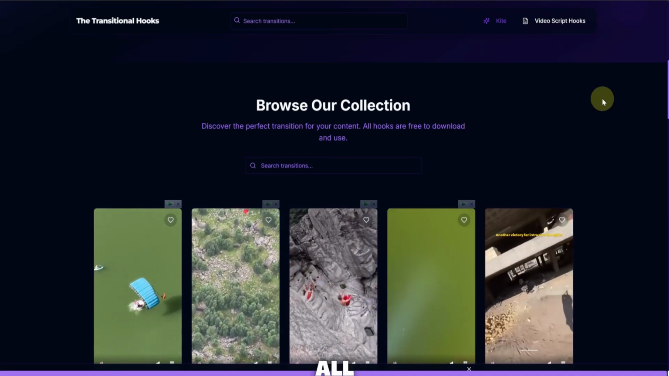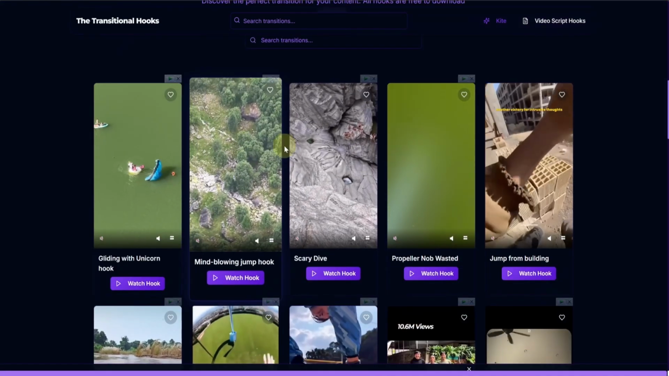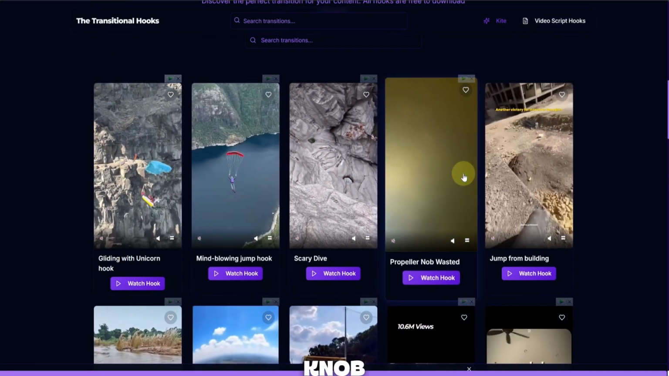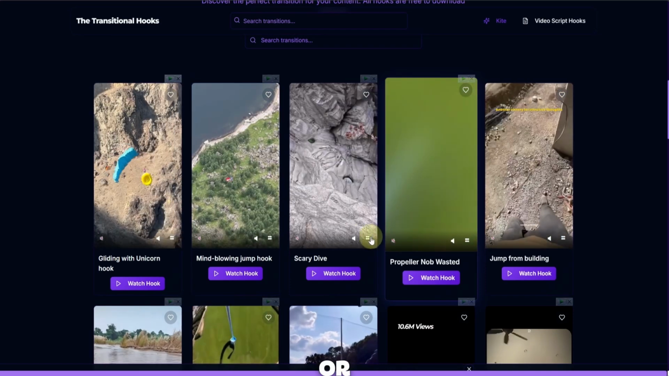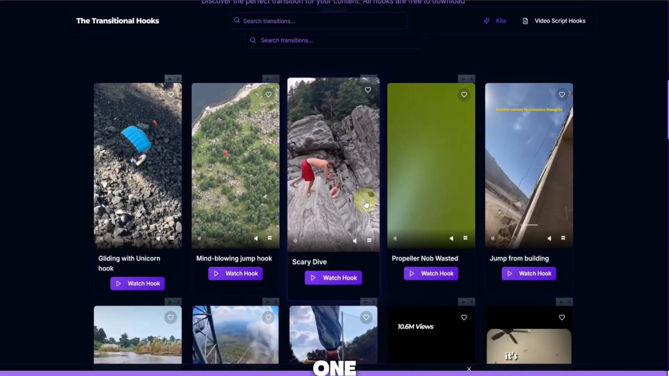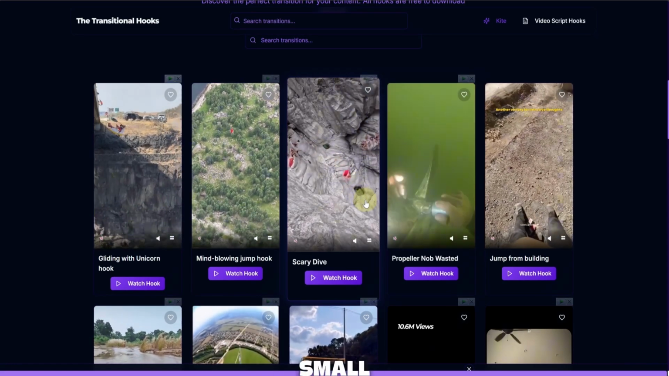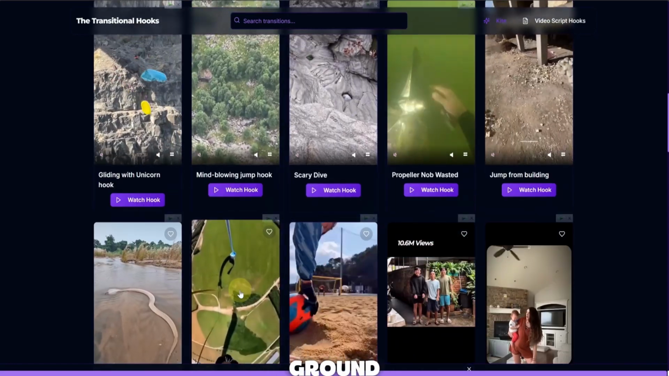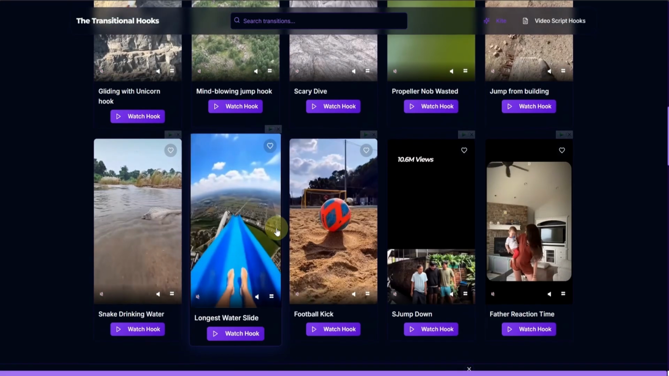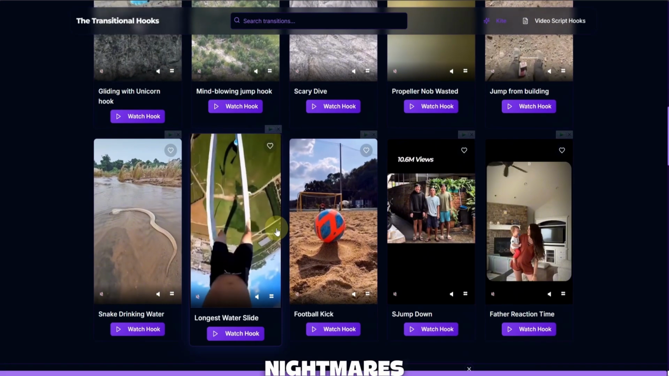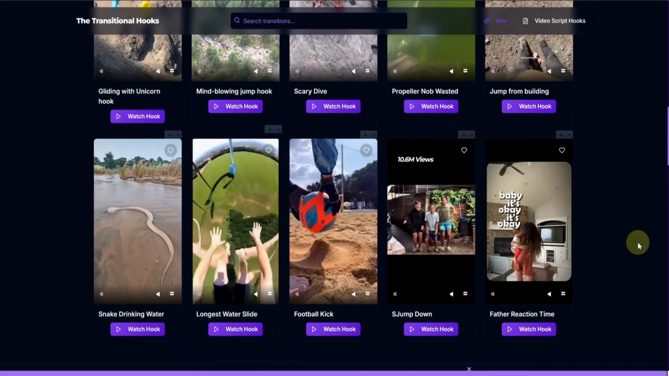So we've all seen videos like this one. A man wasting propeller knob in a muddy water. Or just like this one. A guy jumping from mountain and landing in a small hole in the ground filled with water. Or like this one, falling from water slide, like the nightmares we sometimes have.